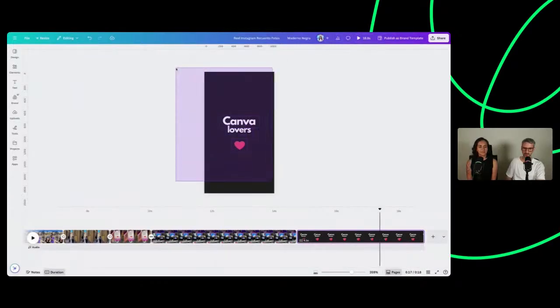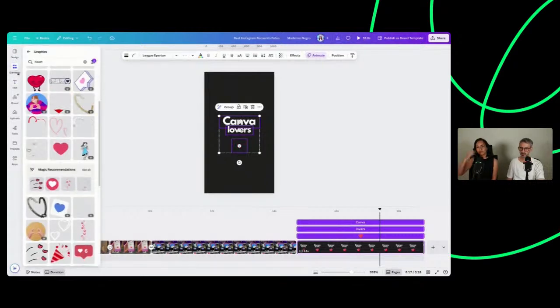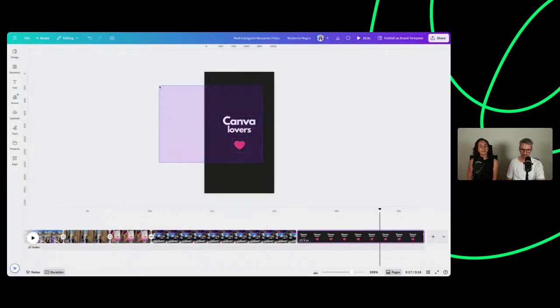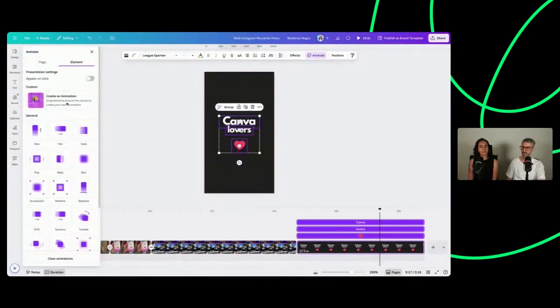So the way you do this, you need to select the elements on your page. So you see here, I have 3 different elements. I just want to add something here. This is going to work only if you are presenting from Canva. Yes. Only for presentations. Or even if you export your presentation to present offline, I think it will still work. I'm not 100% sure about this one. But anyway, let me show you what I mean. First, you need to select all the elements on your page. Okay. Next, you click on Animate. And then you should see this presentation settings appear on click.